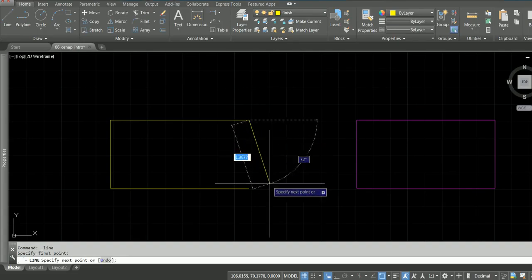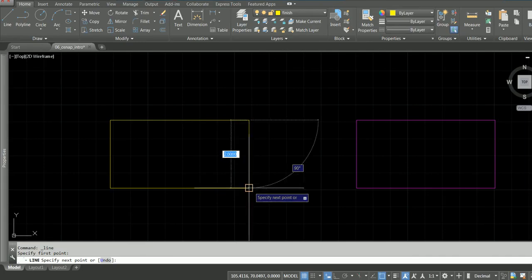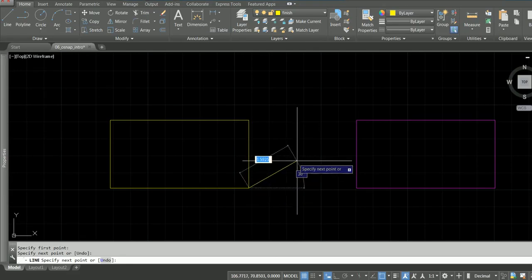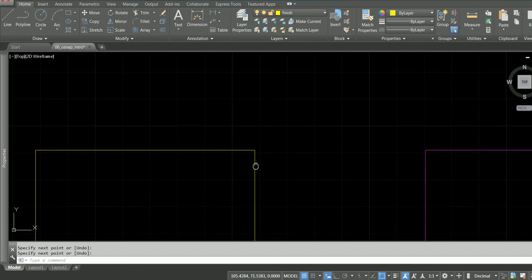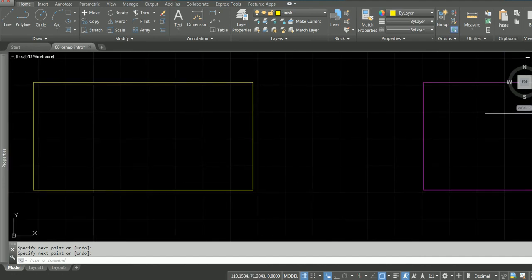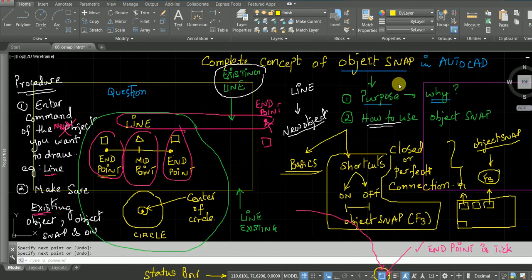Perfect, good. Then I move my mouse down and come to the next corner. When I see this box, when I see endpoint, then I click a second time, left clicking once again. Done. And then either I press Escape or right click to finish. Done. So when I zoom, you see, it is a perfect connection. I hope everybody understood this concept of object snap.